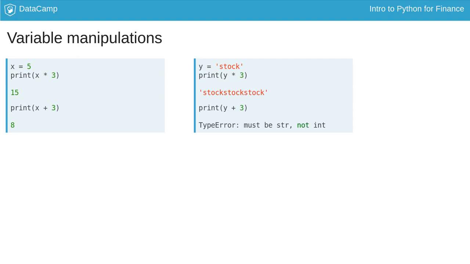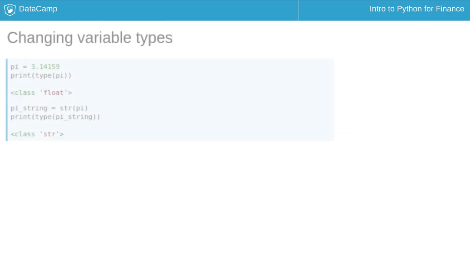However, when you try to add an integer 3 to the string, you get an error. You cannot combine an integer with a string directly. If you wish to print combinations of strings and integers or floats, you first need to convert the integer or float to a string. You can do this using the string function.